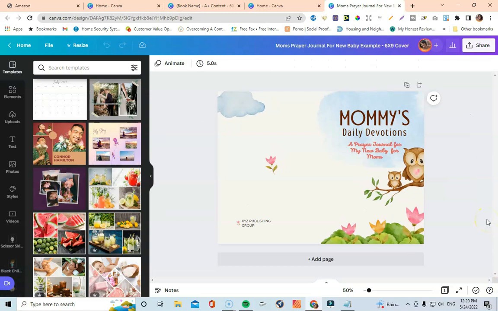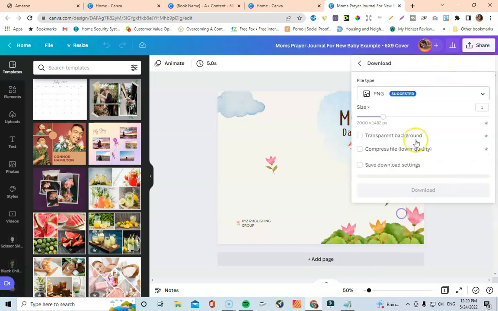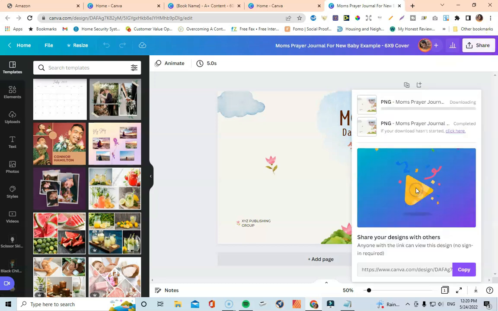Alrighty guys, so in the previous video tutorial, this was the cover that I created to show you guys how to use Creative Fabrica, or items and graphics from Creative Fabrica, to create really unique journals and things like that. So this is what I'm going to use and create A+ content for. Okay, so I'm going to download this as a PNG file, and we're going to let that download.